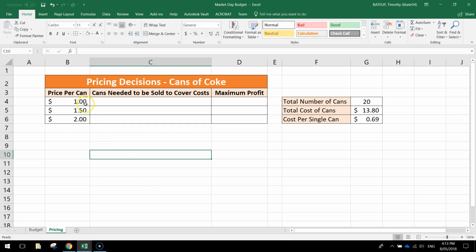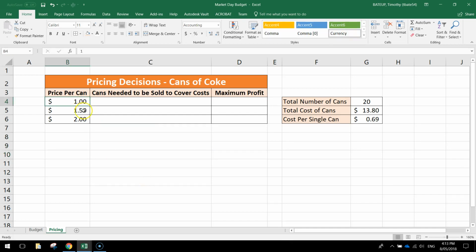Alright, so we could sell our cans for $1, which is nice and cheap. Could sell them for $1.50, which is slightly more expensive, but it's not too much. And we can also sell our cans of Coke for $2. So a bit more pricey, but will make us a bigger profit in the end if we sell them all. Okay, so let's have a look at now how many cans need to be sold to cover our basic costs.